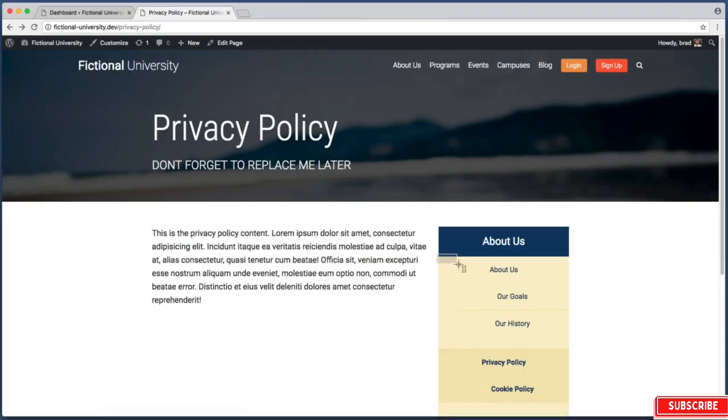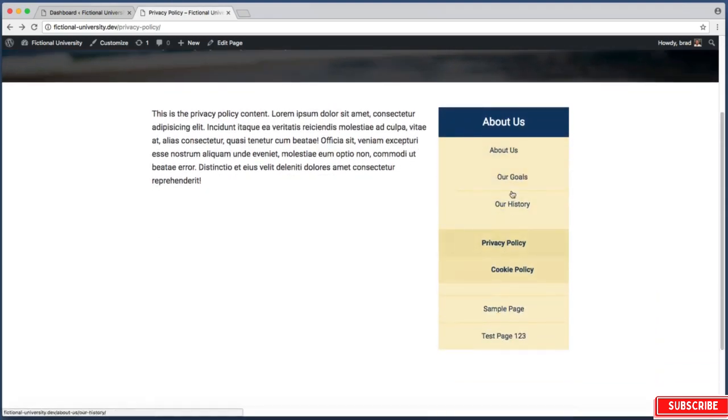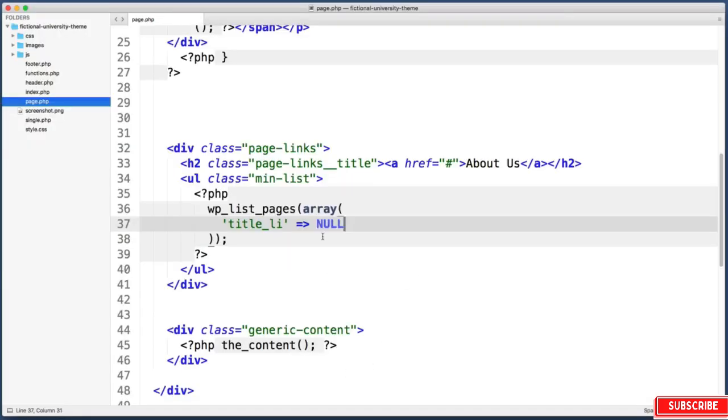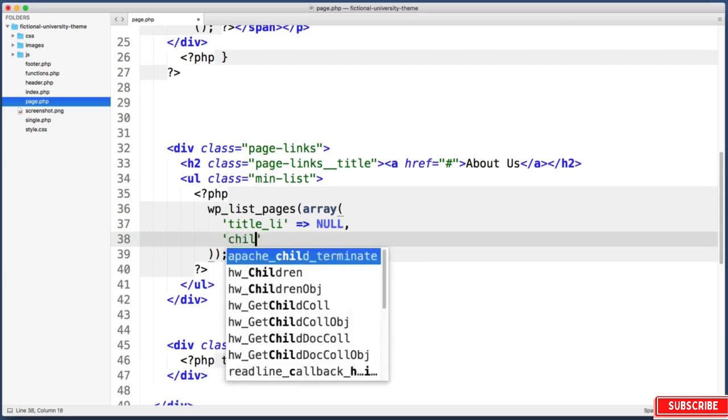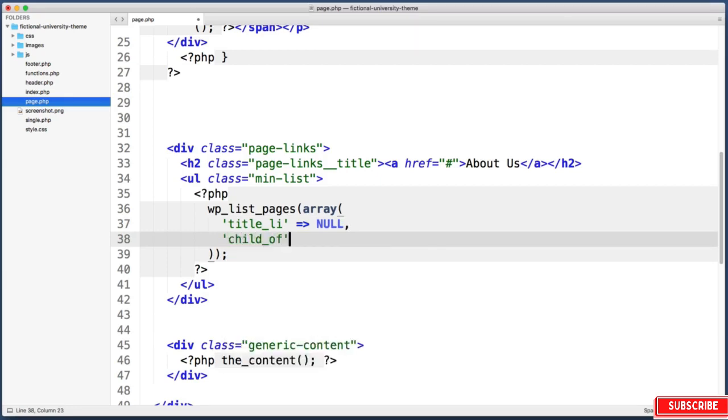Now we just need to tell the function that we don't want every single page on our website. We only want links to children pages of the current page. So back in our code, let's add a comma at the end of this line so we can add another item to the array, and this function has a parameter named child_of. And we just want to set that to equal the numerical ID of a certain page or post. Now, before we make this dynamic, let's hard code a number just to see how it works.